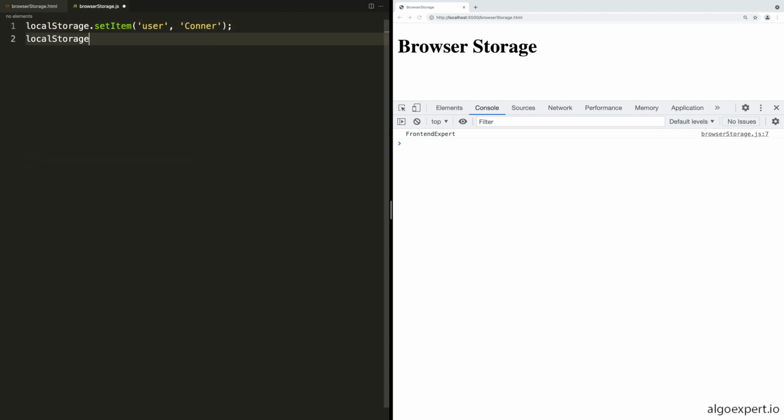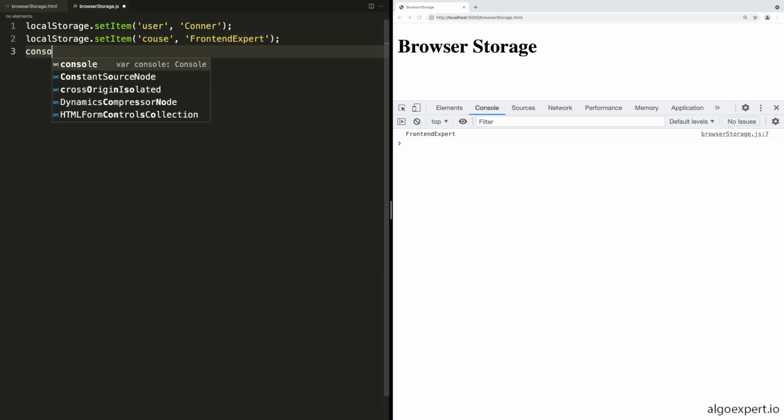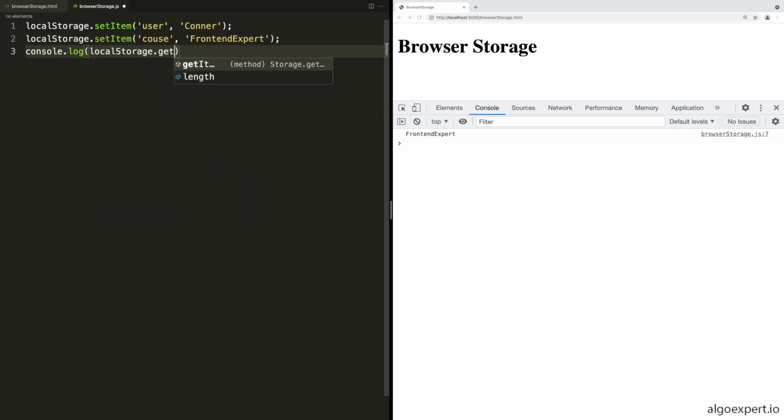So we could say localStorage.setItem, and this one we can set the course to be frontend expert. And then to actually get the items, we can say console.log, and we could do localStorage.getItem, and we pass in the key. So for example, get the user key, and we can save this, and you can see we log out Connor.